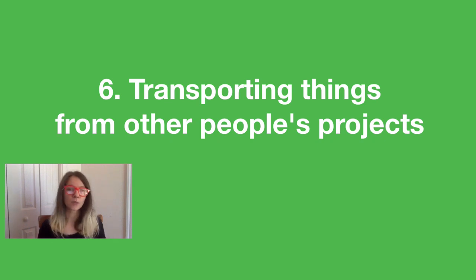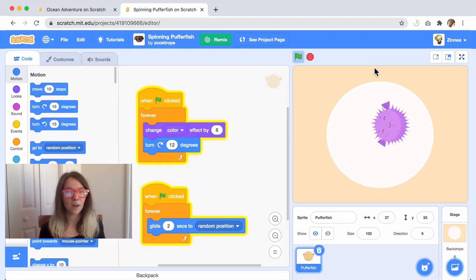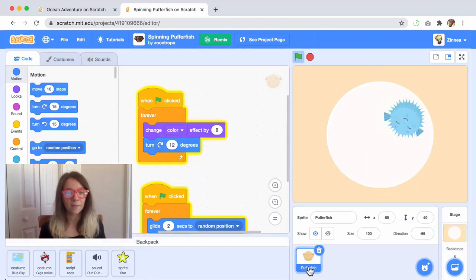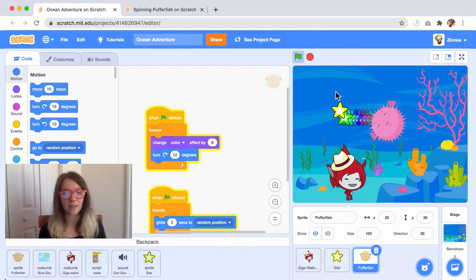When you do this, it becomes really important to give credit, and I'll show you how to do that. So let's say someone has made a project with this spinning pufferfish, and I'd like to use the pufferfish in my project. I can click See Inside on their project, open up the backpack, click and drag the pufferfish in, open up the backpack in my project, drag the pufferfish into this area, and there it is.